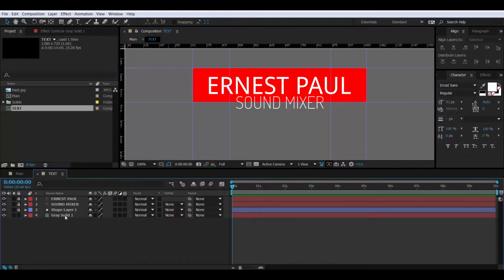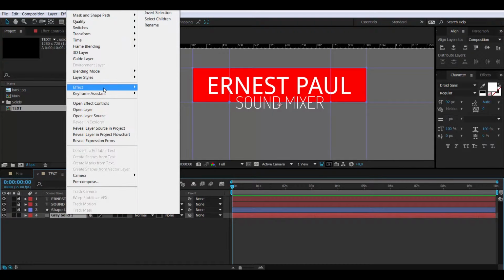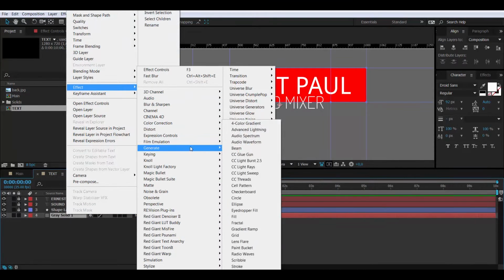I select the gray solid layer. I select the pen tool to draw on top of it. Okay, something like this. Very simple. Okay, go back to that layer and I'm gonna apply the effect generate stroke. Okay, now make sure it's on transparent.